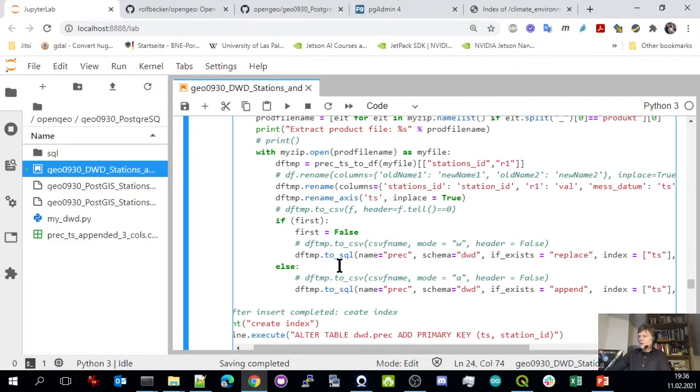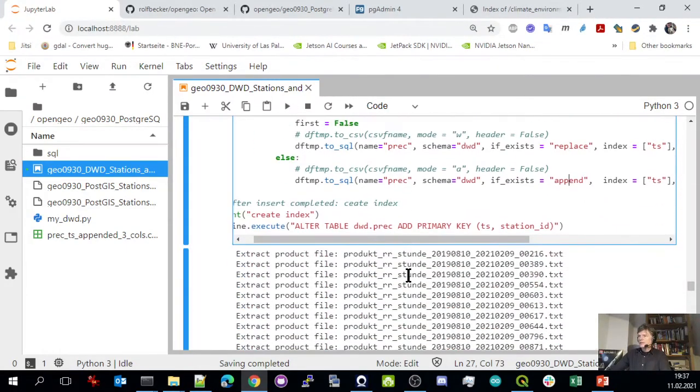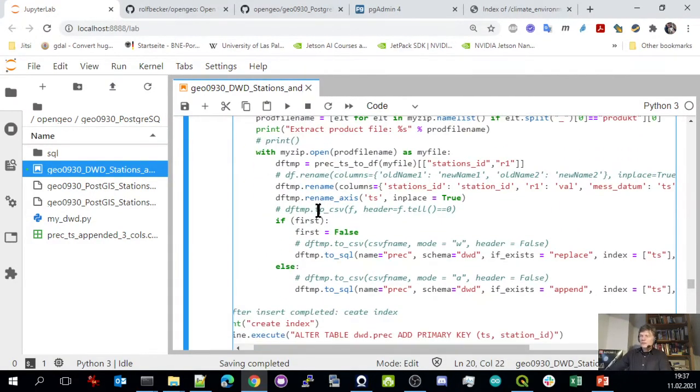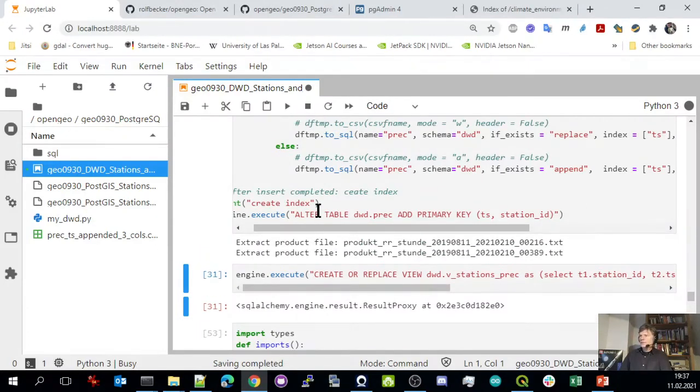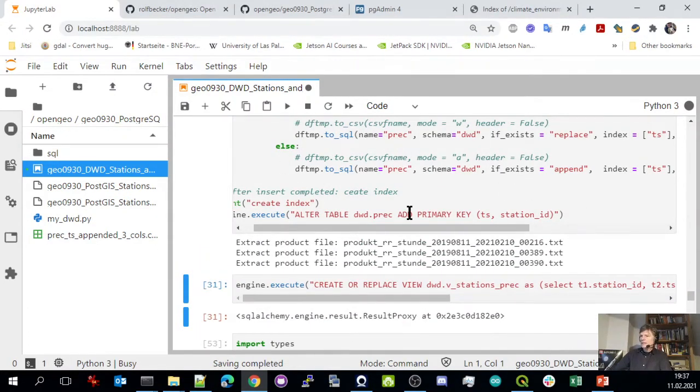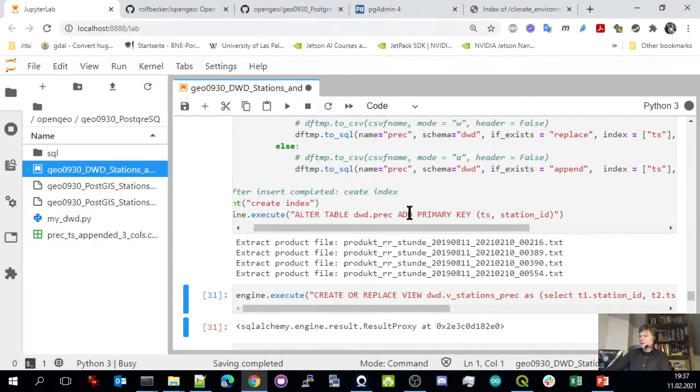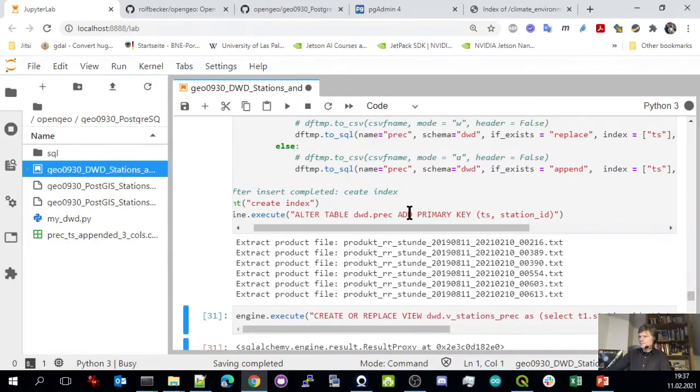And for all other time series we are uploading, we will append the time series and not replace the table. So this is expensive and it takes quite some time, but let me execute this anyway. So that takes a few minutes now, so let's wait.